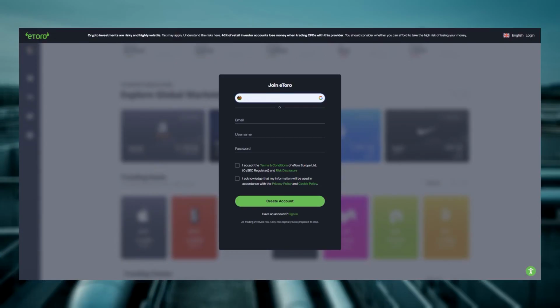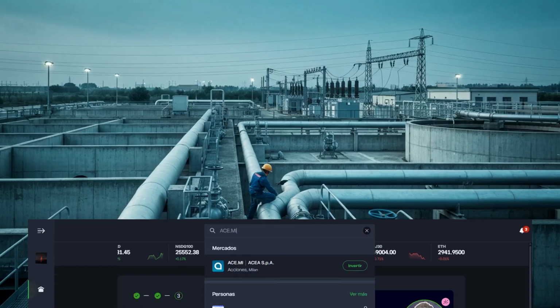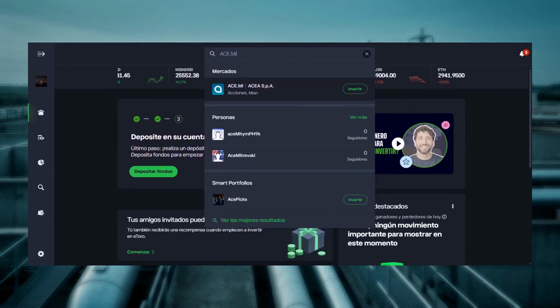After registering, you must verify your account, typically with an identity document, and add funds before you can place a trade. Use the platform search bar and type the ticker ACE.MI to locate the listing. Make sure you select the entry that shows ACEA S.p.A on CBOE EU to avoid confusion with other symbols.